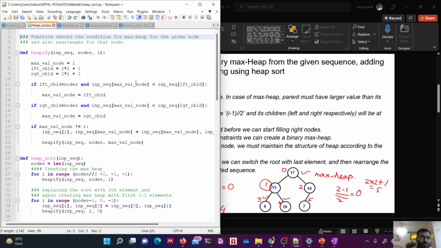If it does, then we will also look whether the value associated to the max value node is lesser than the value associated to the left child. If so, then we will assign the left child as the max value node. But if that's not the case, then we will check the same for the right child node, and if the value against the right child node is greater than that of the max value node, we will assign the max value node as the right child.